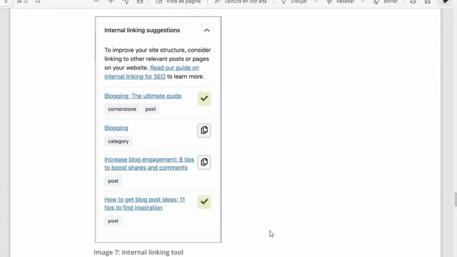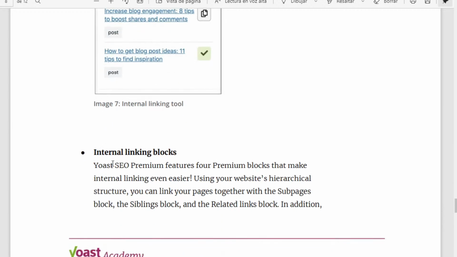Internal linking suggestions. To improve your site structure, consider linking to other relevant posts or pages on your website. Read our guide on internal linking for SEO to learn more. Blogging, the ultimate guide. Cornerstone post. Blogging category. Increase blog engagement: 8 tips to boost shares and comments. Post. How to get blog post ideas: 11 tips to find inspiration.